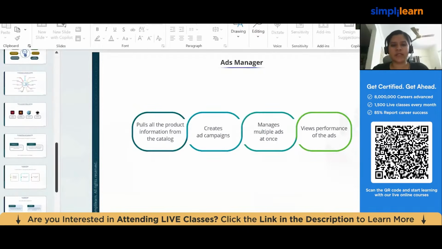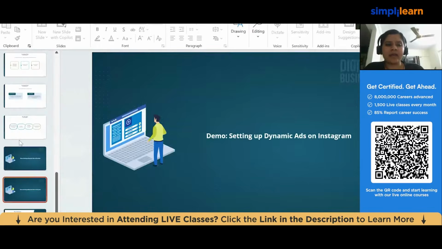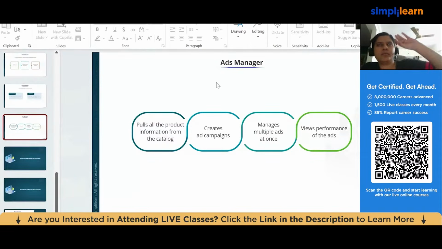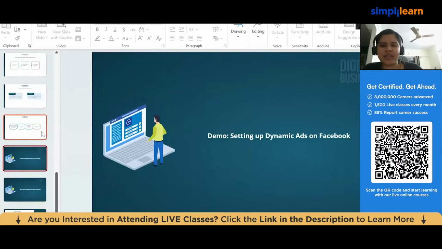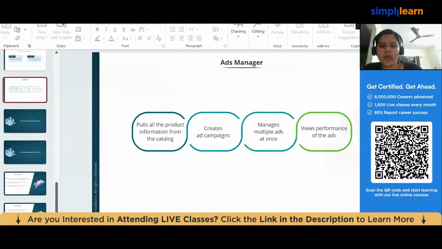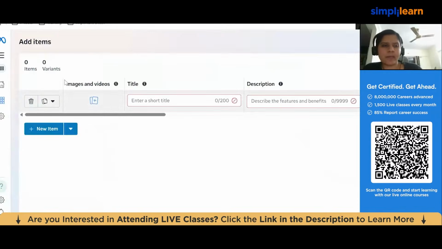Now, once you do this entire thing, once you put the code on your website and you have created your product catalog as well, the final thing that you do is create your campaign on your Ads Manager account. I'll show you how the campaign creation looks on the platform.